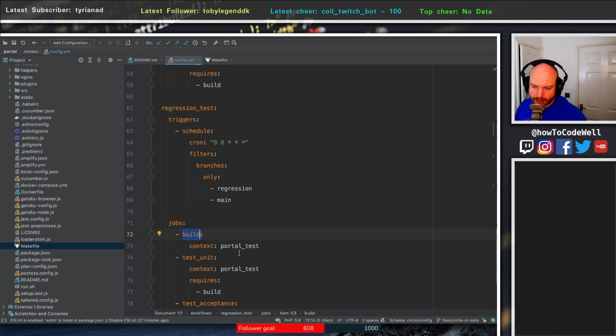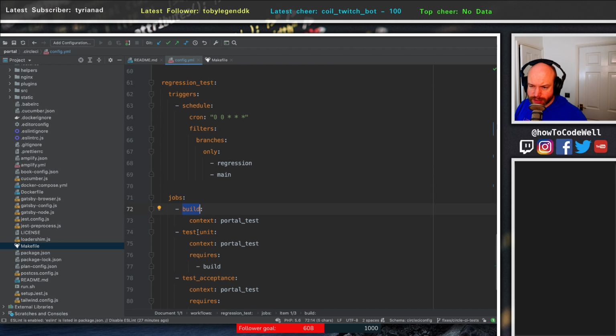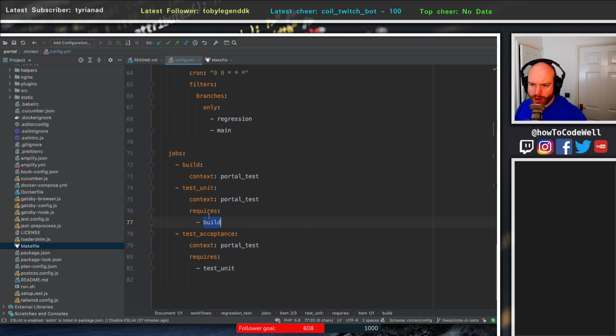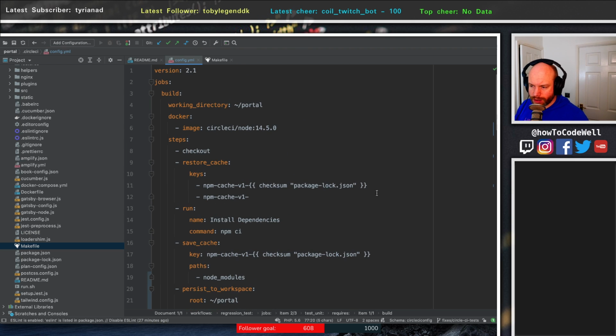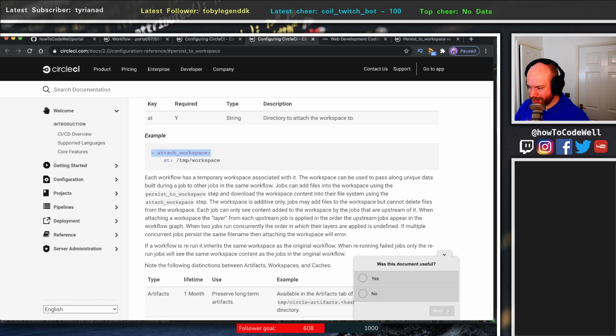So we would have the portal persisted to the workspace. It then does the test unit, which requires the portal to be persisted to the workspace. We have a requirement on test unit to have the build, and we have a requirement of a test acceptance to have the test unit. So for that to work, that needs to be run. For that to run, we should have that, I think. Right.